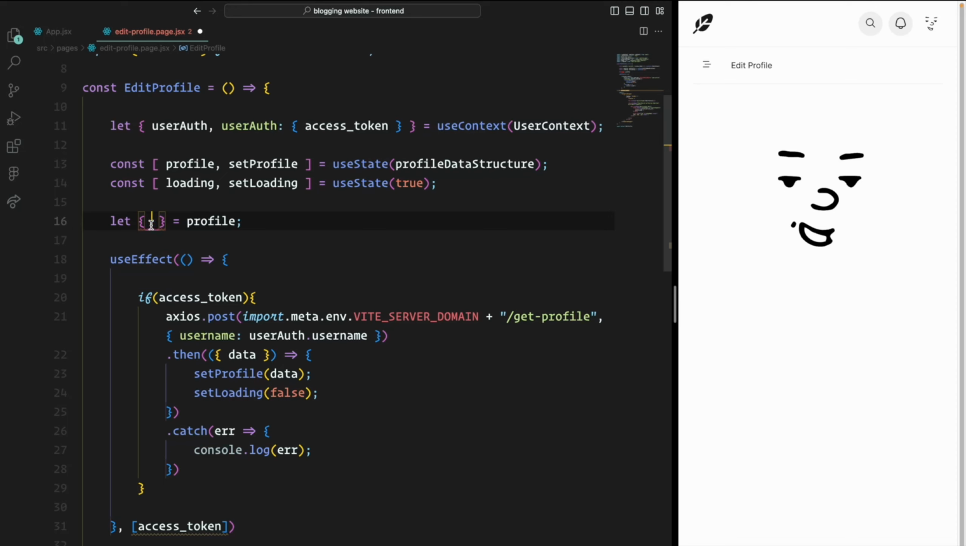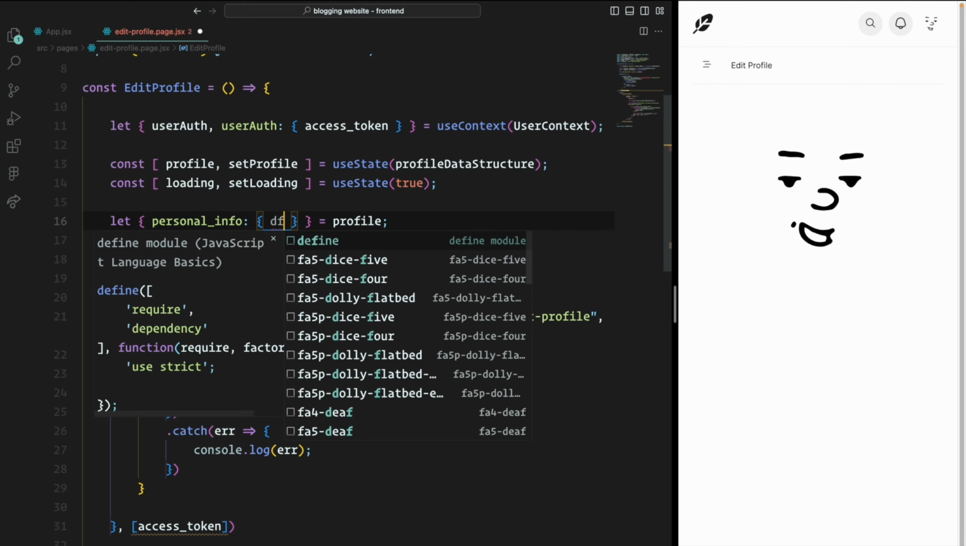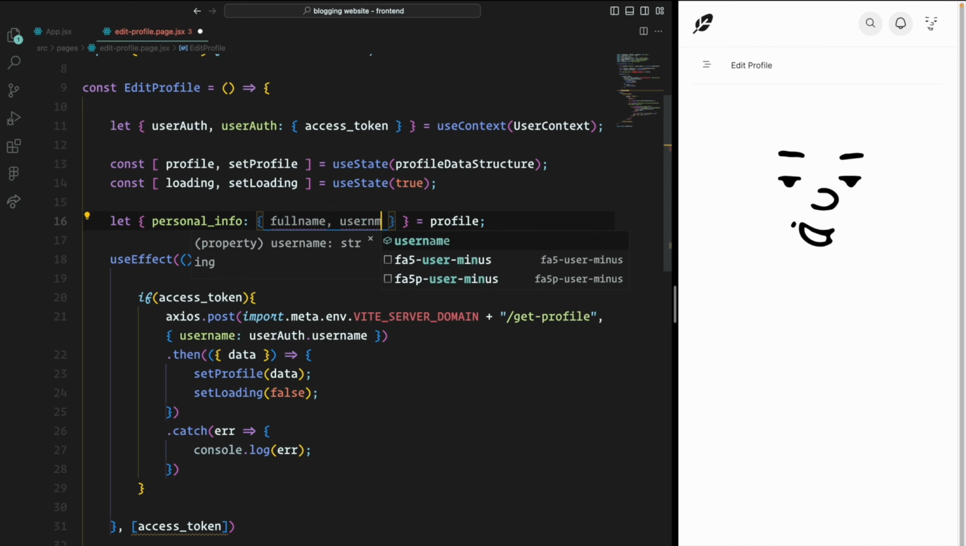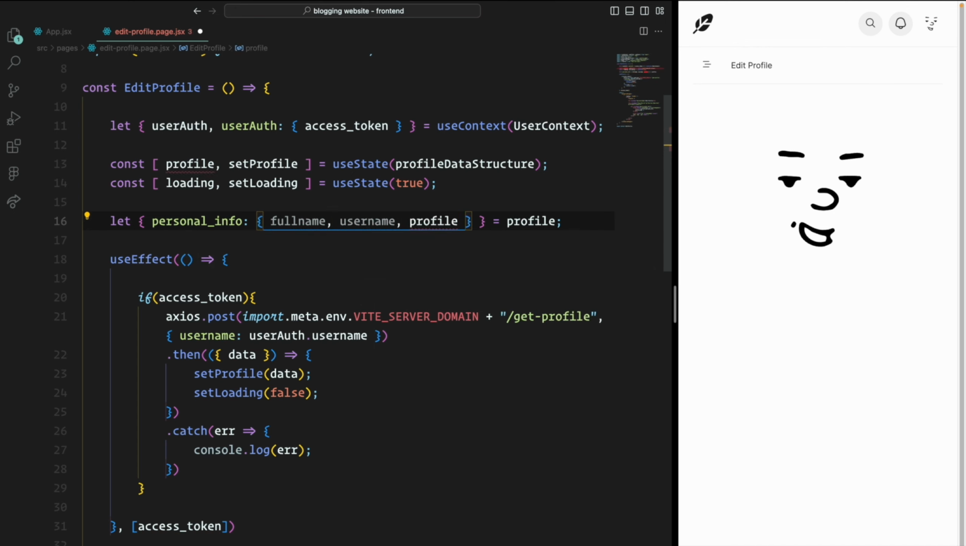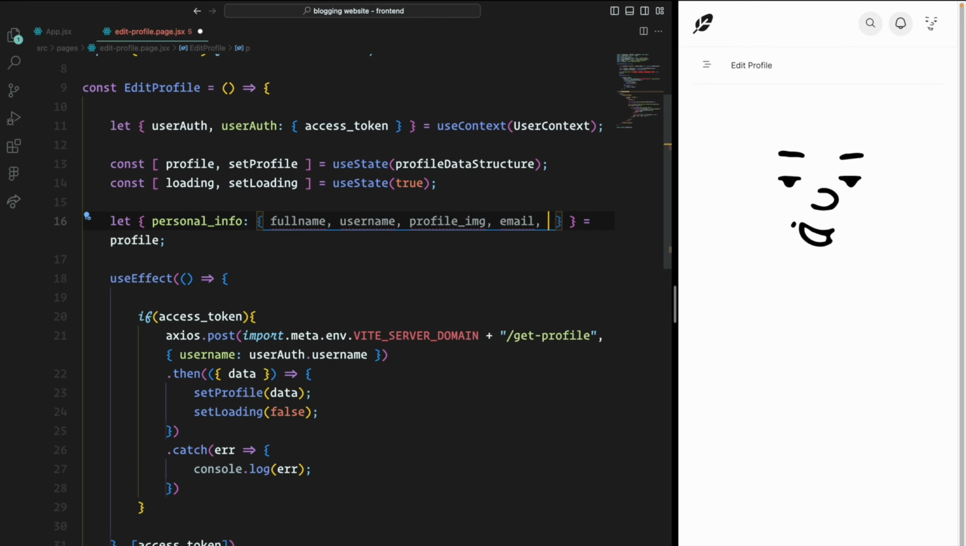So what are those keys that I want to destructure? First of all, I will say personal_info, and personal_info is an object which contains full_name, username, and profile_image, like this. And then it also contains email and bio. And I will change this username to profile_username, because this username is specific to the logged in username key. So I can't use username over here, because if I do, then two different variables will have the same name, and we can't do that.